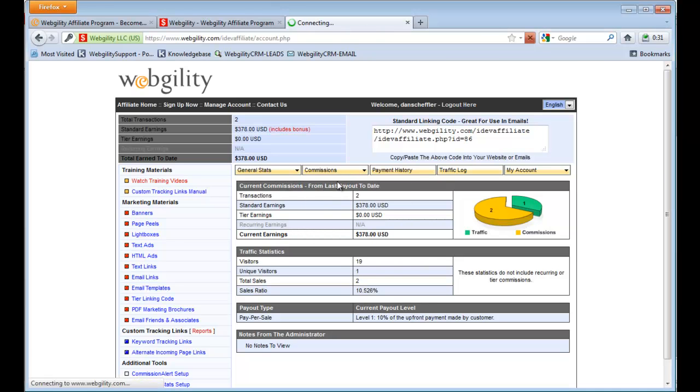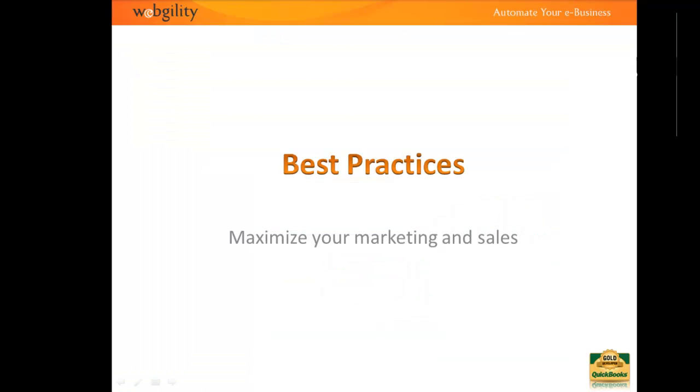Also keep track of your commissions. Here you can see that you can measure your traffic, your commissions. You can see pretty much everything. Pretty straightforward here, with logging in and creating an account. I am the manager for the affiliate program.